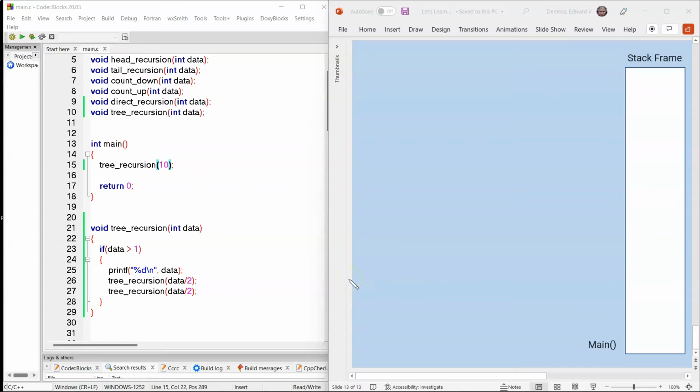As mentioned in the last video, direct recursion is the most common form of recursion. For this video, I want to go over tree recursion. Tree recursion is another specialized form of direct recursion. Unlike head, body, and tail recursion, tree recursions are non-linear.